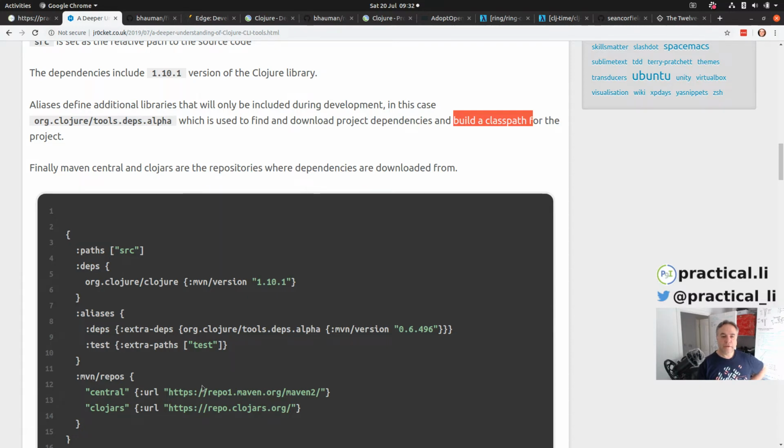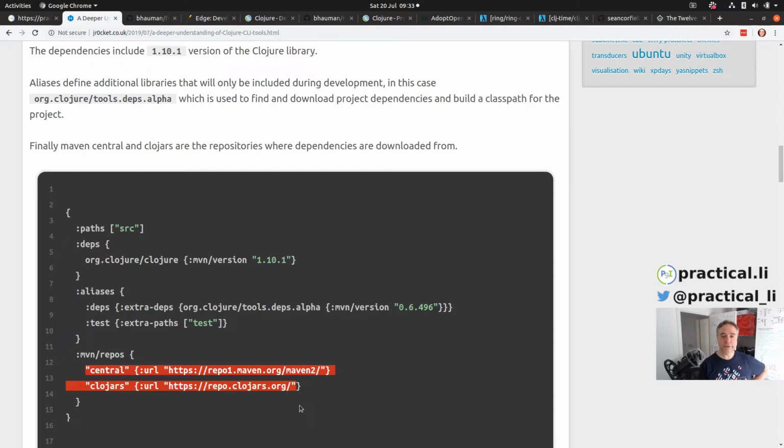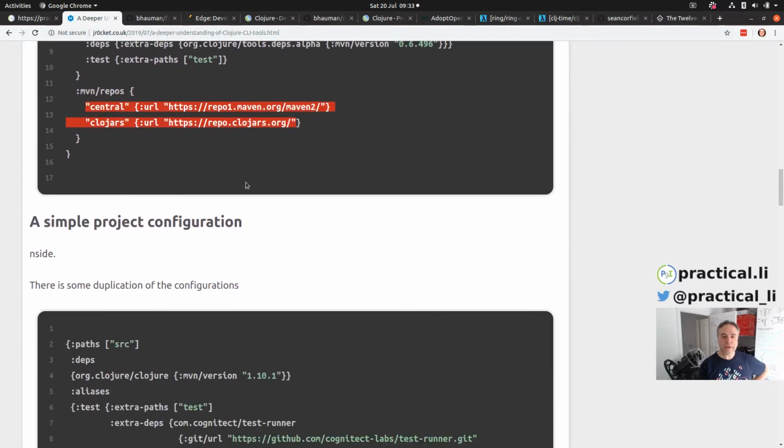And finally, it's highlighting where the Maven repositories are. These are common repositories of libraries, and these are jar files. We haven't used anything different from jar files yet, but we can. With the Clojure CLI tools, we can actually use GitHub repositories and local file systems and so on. So that's what we get for free.